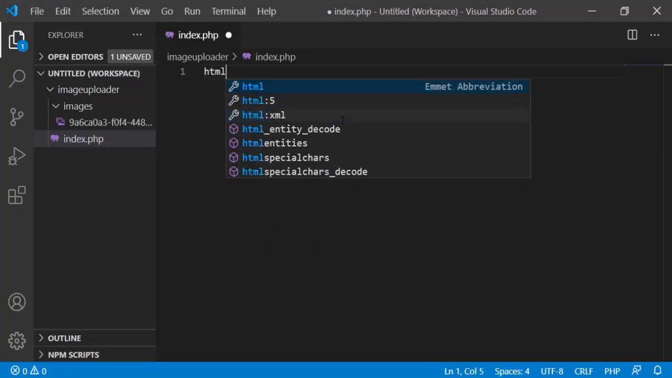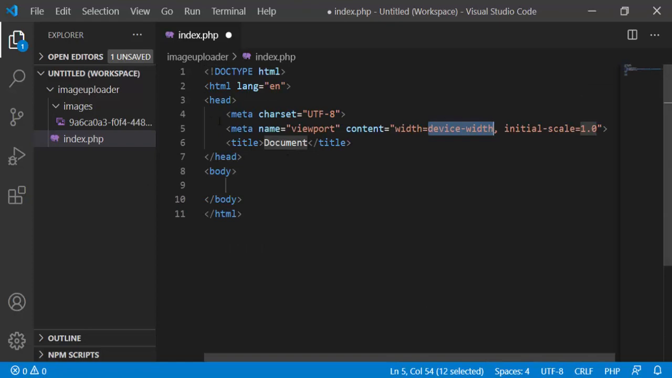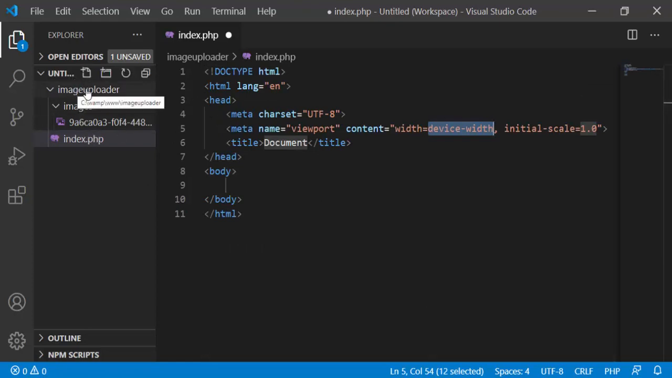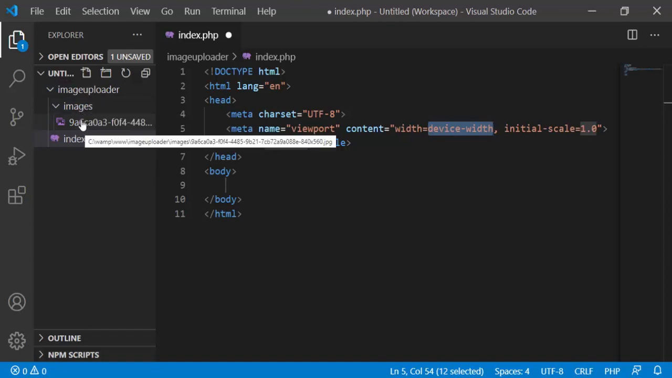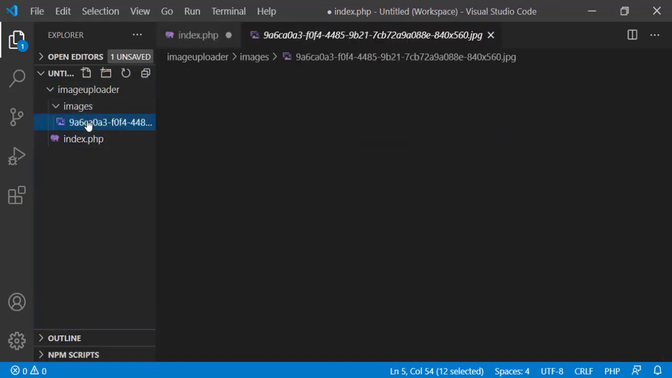Here I'm gonna come and type the HTML, and before we start writing code, I have created an image uploader folder in the directory, as you can see at the bottom of my cursor. C, WAMP, WWW, and the folder is image uploader, and inside this image uploader I have created another folder called image.